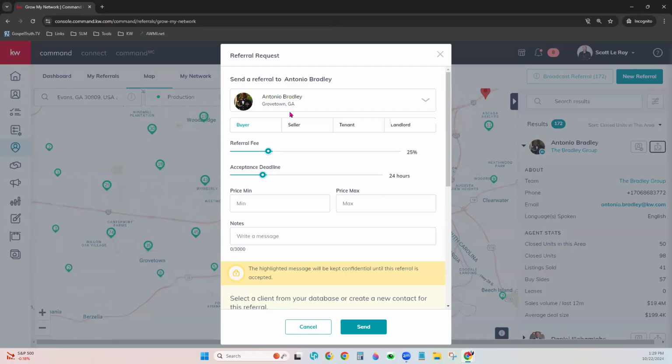So what's on your screen right now is how to send a referral request to an actual agent, whether they're in your network or not. You would make sure they're selected here. Choose what type of transaction this will be. We'll say this is a buyer. Then you can set your referral fee. This is up to you. This is kind of like commissions. It's not a set deal, but the standard usually defaults to around 25%.